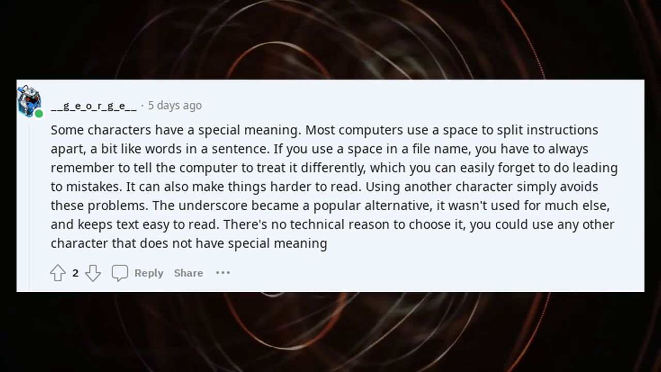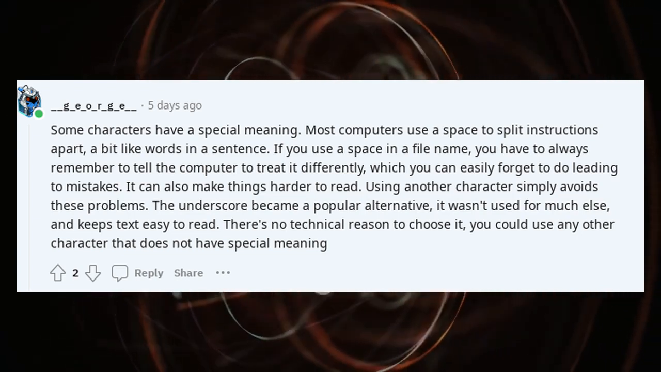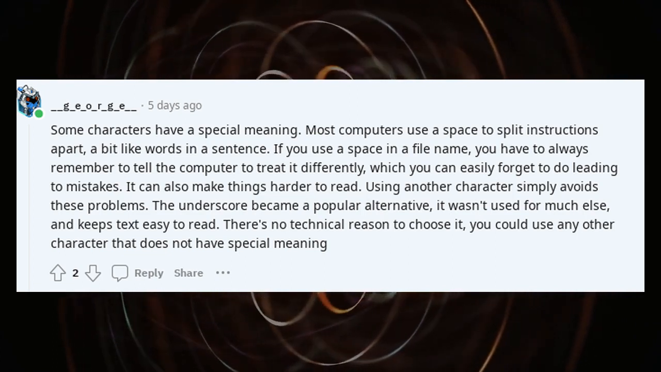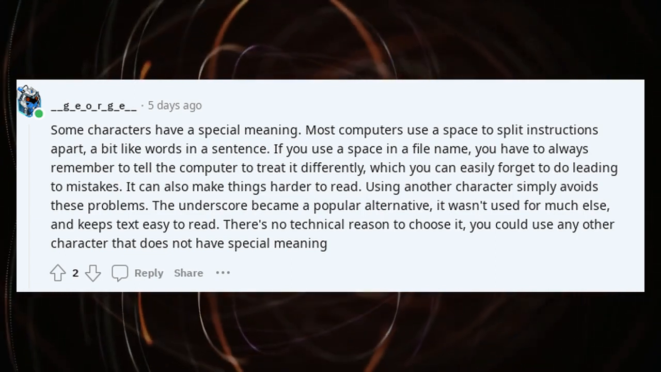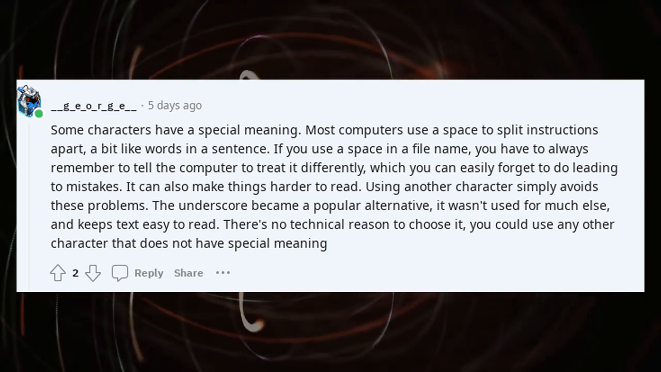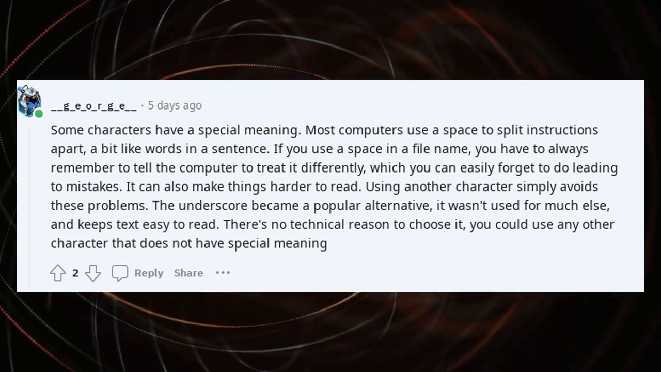The underscore became a popular alternative. It wasn't used for much else, and keeps text easy to read. There's no technical reason to choose it. You could use any other character that does not have special meaning.